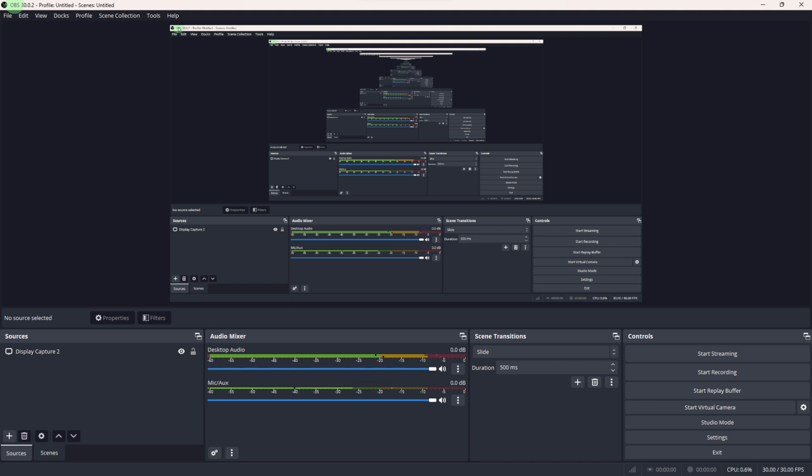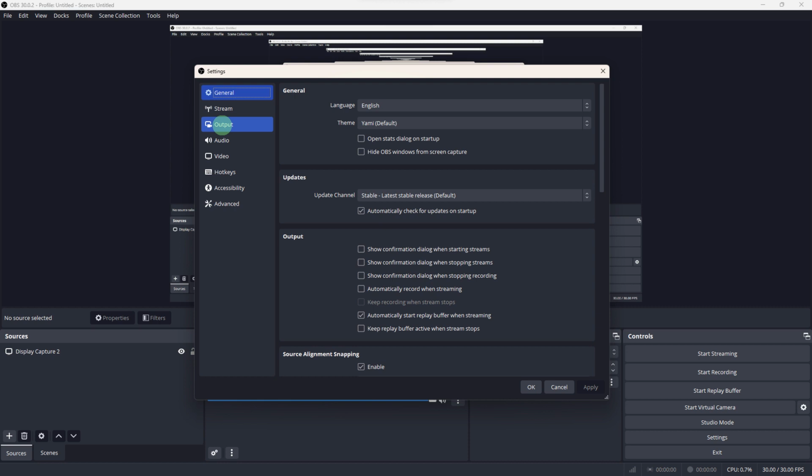So the first step would be to launch OBS Studio on your PC. In the OBS Studio main window, click on Settings in the bottom right corner. Now, in the Settings window, click on the Output tab on the left sidebar.